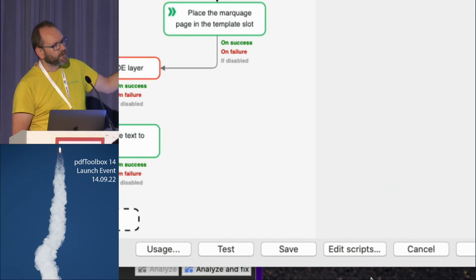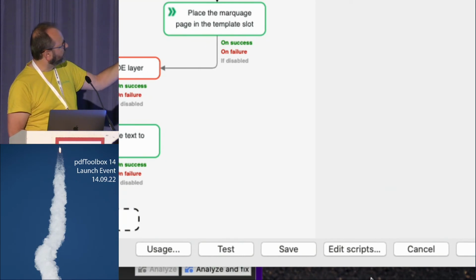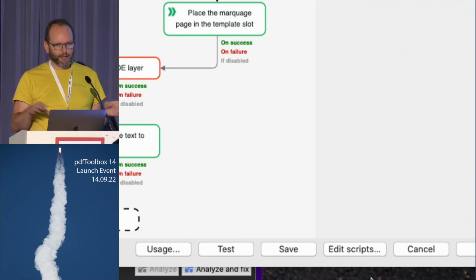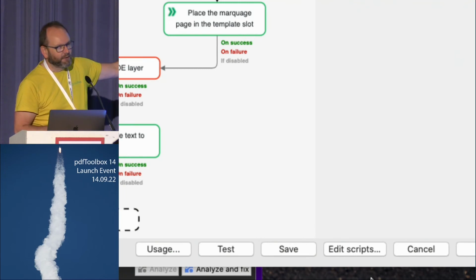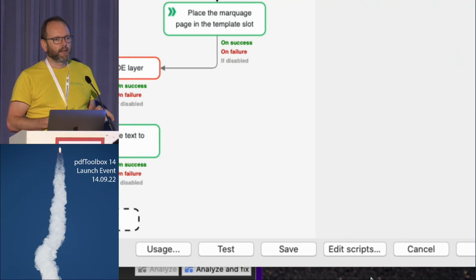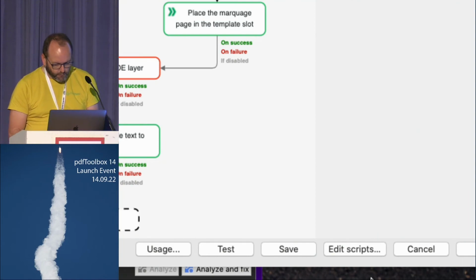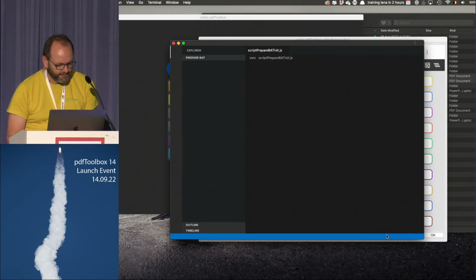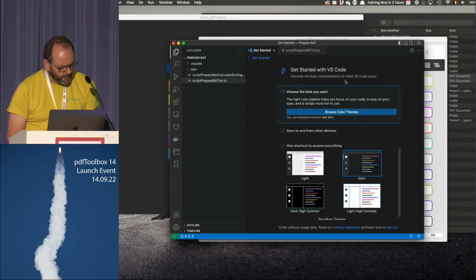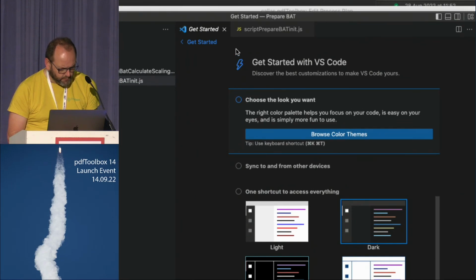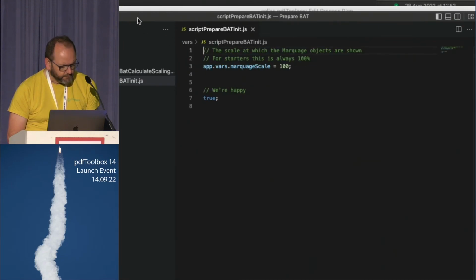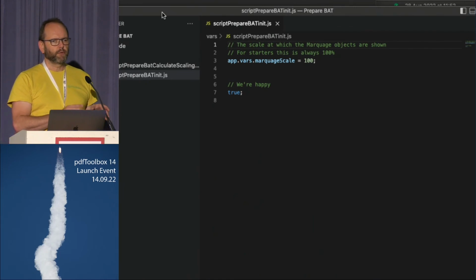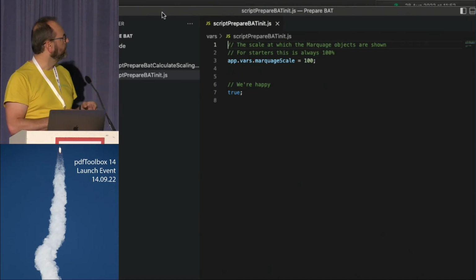If you look at the process plan editor now, there is yet another button at the bottom that has appeared. At some point, it's going to run out of space. But there is a button now that says edit scripts, and that sounds very interesting. So why don't we go ahead and click there. And I'm just going to get rid of this. So what has happened now? Again, it opened Visual Studio Code. That shouldn't surprise us. It's the same as what we've seen before.